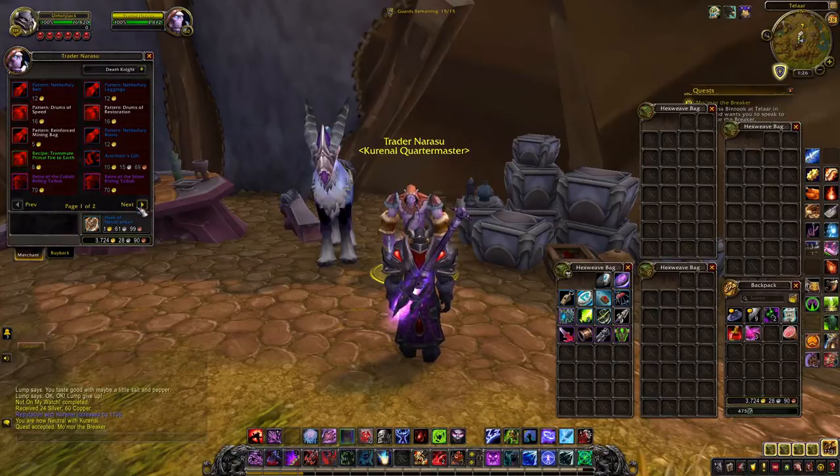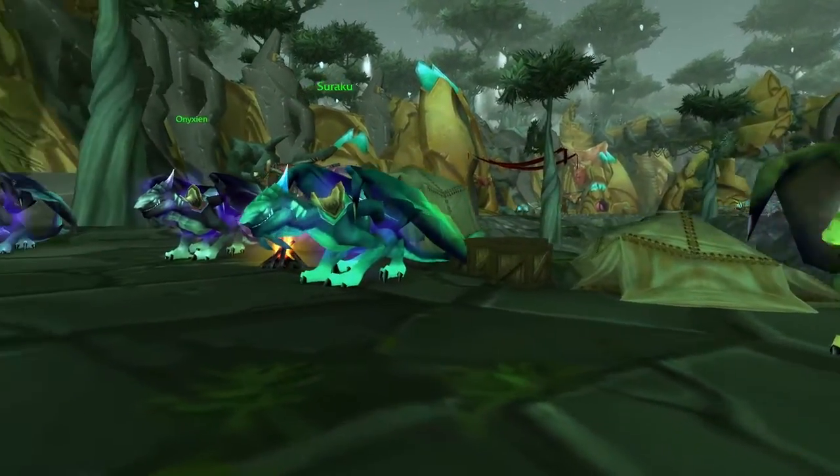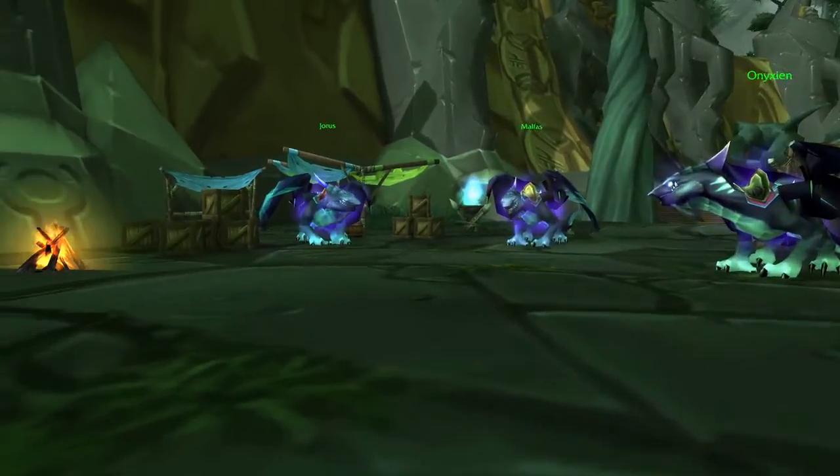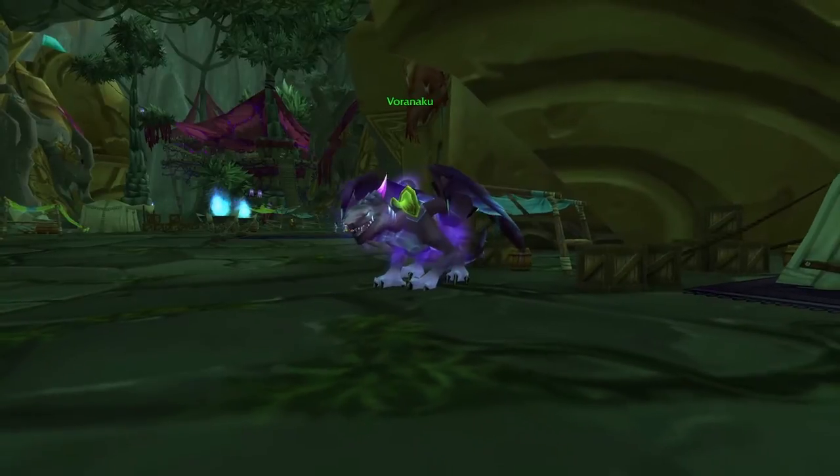And later in the expansion, we'll get the Netherwing Drakes, which take around a month of dailies to hit Exalted with. Once again, these will all be detailed further in the reputation guide. But now, we'll go through the rare mounts.